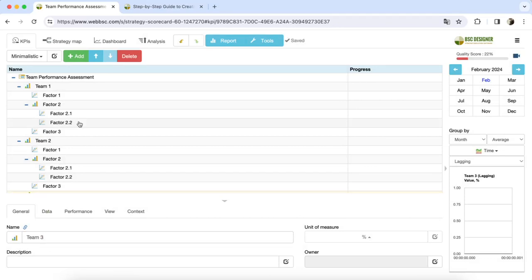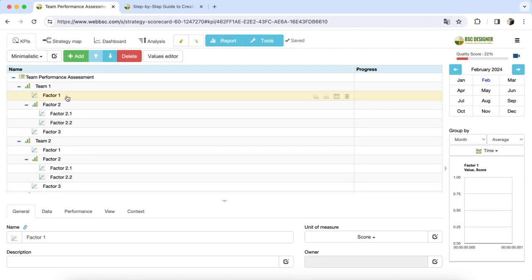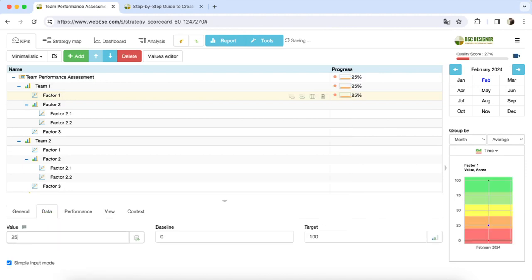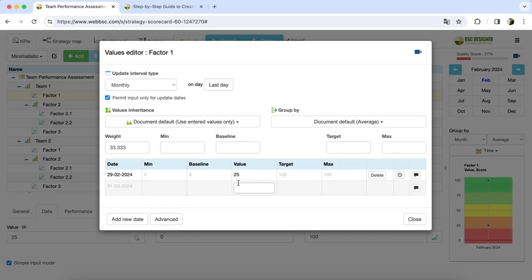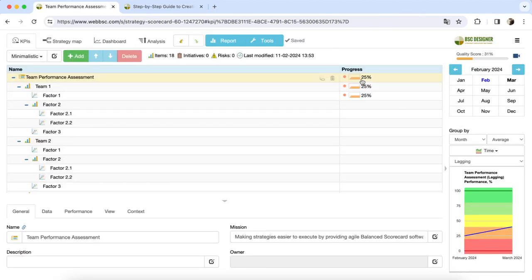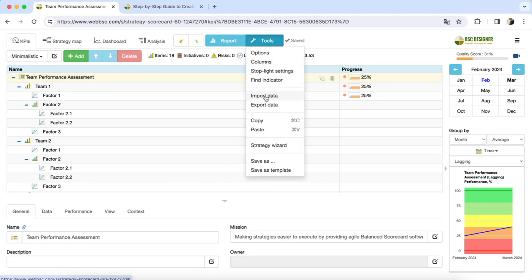With the assessment scorecard ready, I can start inputting data. I can do this either by selecting a date in the internal calendar and entering the current score in the value field. Or I can double click on the indicator and enter scores directly into the data table. If your data is in Excel, you can import it using the import data function in the tools menu.